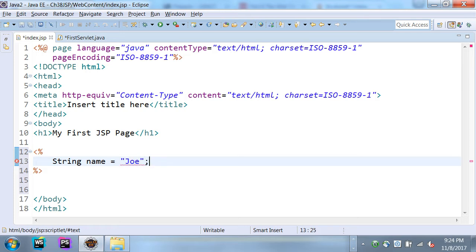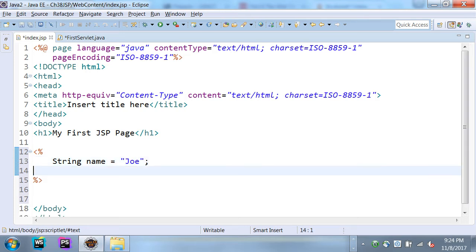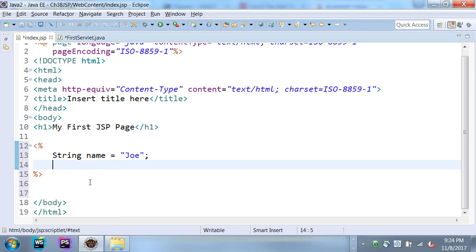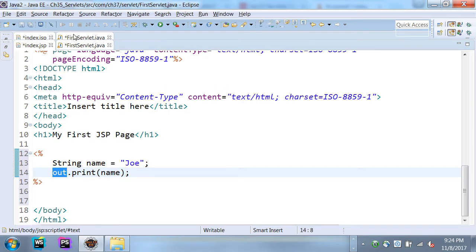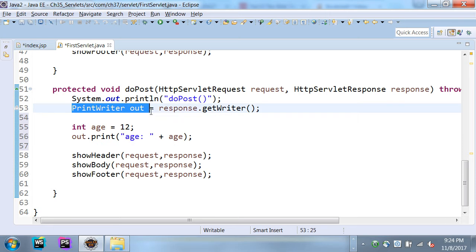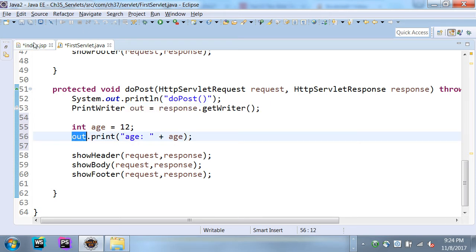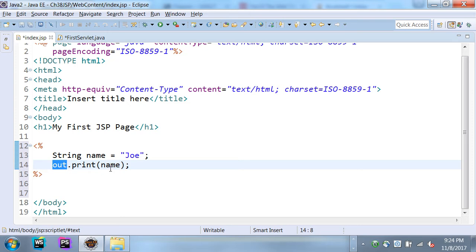Okay, and it follows the same Java rule in terms of syntax. I can just say out.print(name). Notice I don't have to do something like PrintWriter out equals whatever it is. The out is one of the parameters that is given to you, so you can just use it.